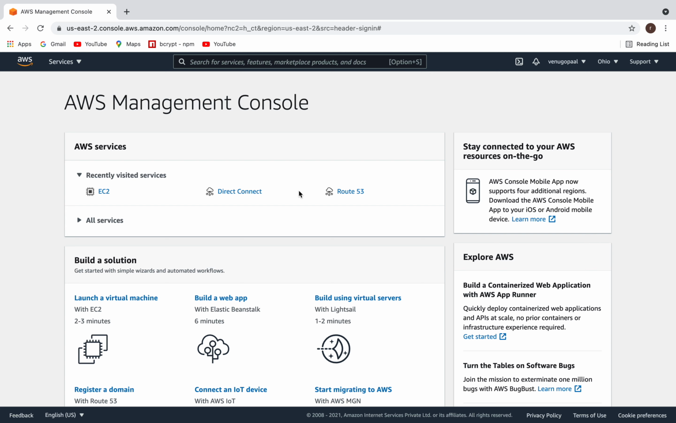Hello everyone. Today we will learn how to create an EC2 instance in AWS.